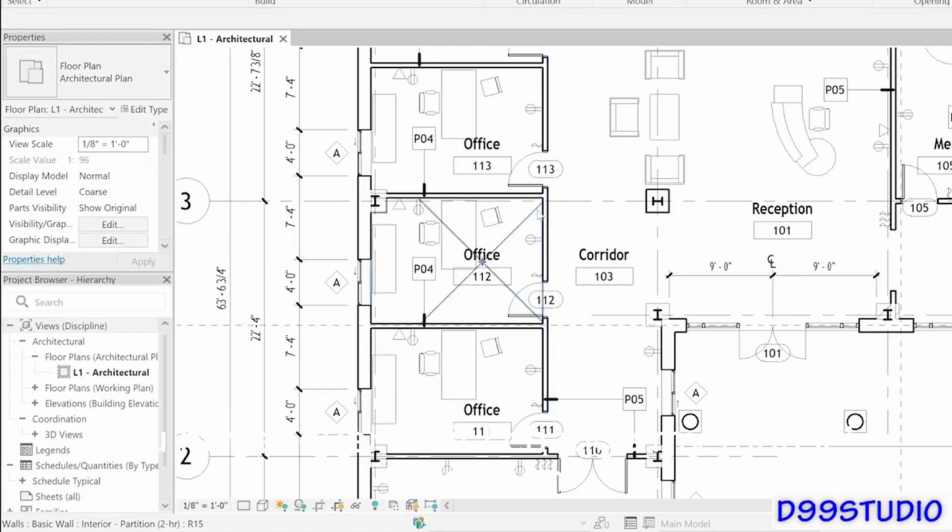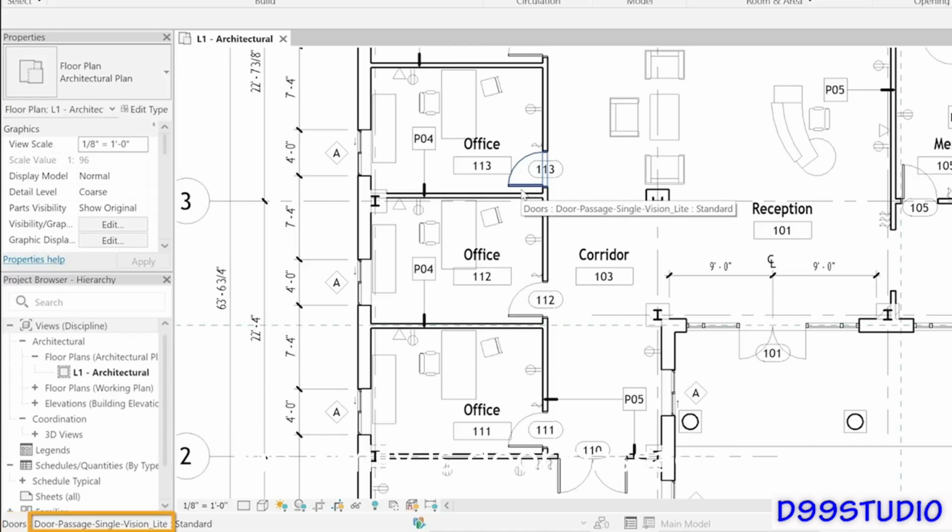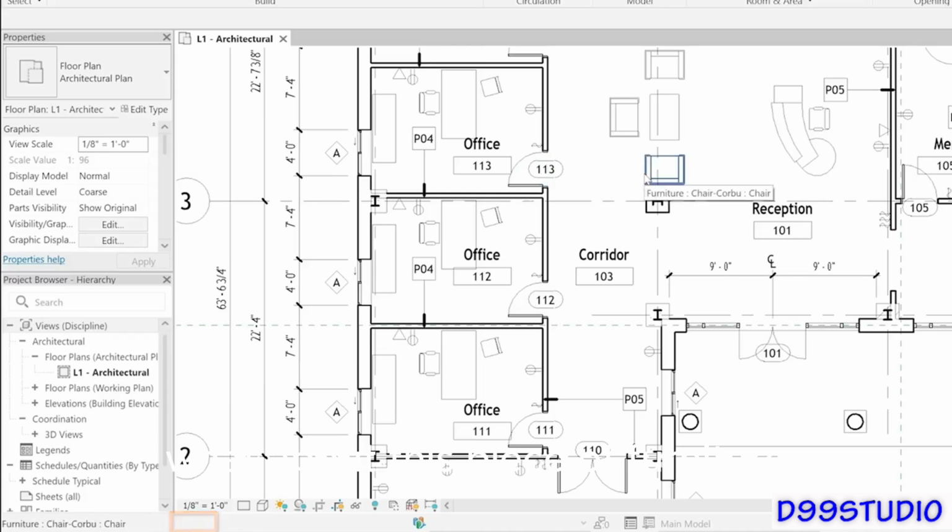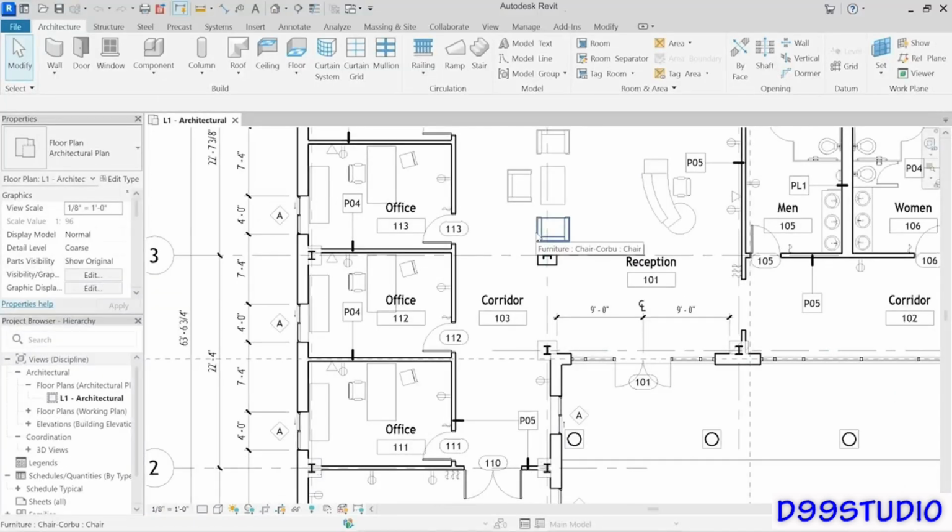So if I change my mouse's position and move over here to this door, now the category is doors, the family is door passage single vision light, and the type is standard. What about this piece of furniture? The category is furniture, the family is chair courbouh, and the type is chair.